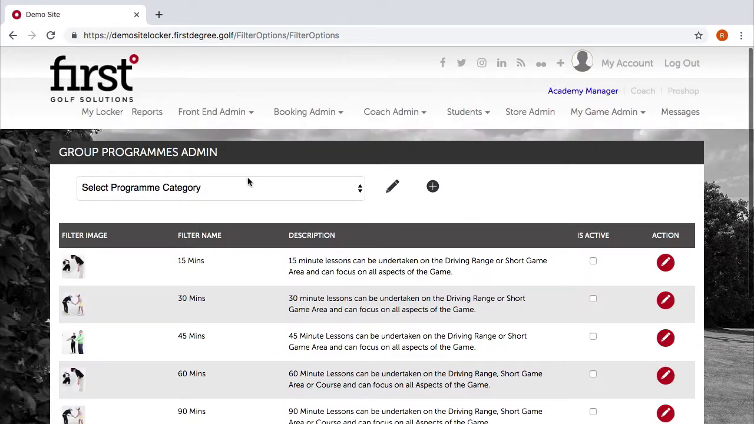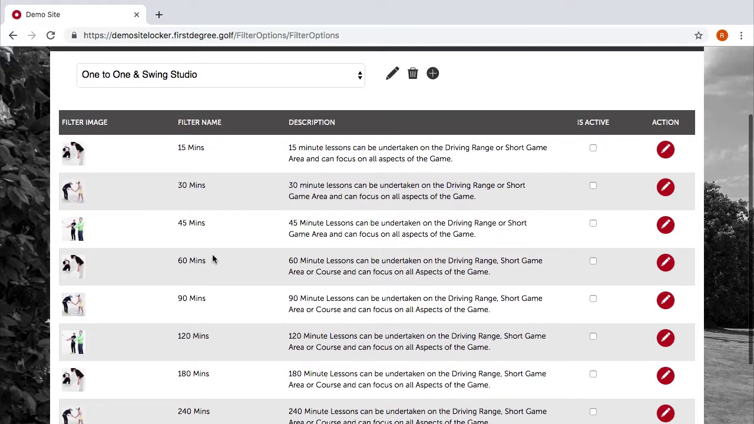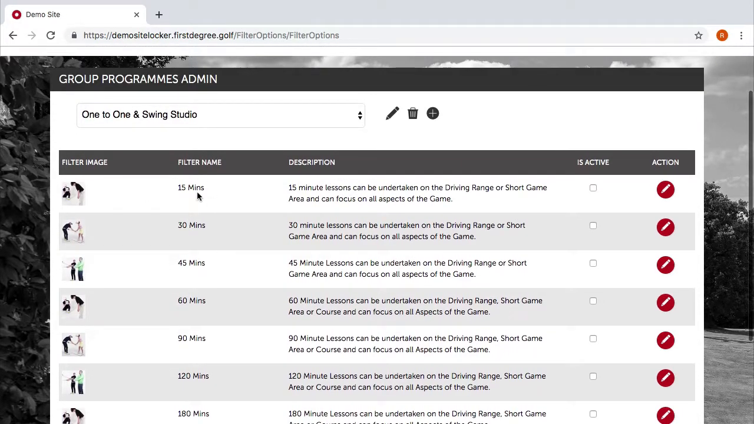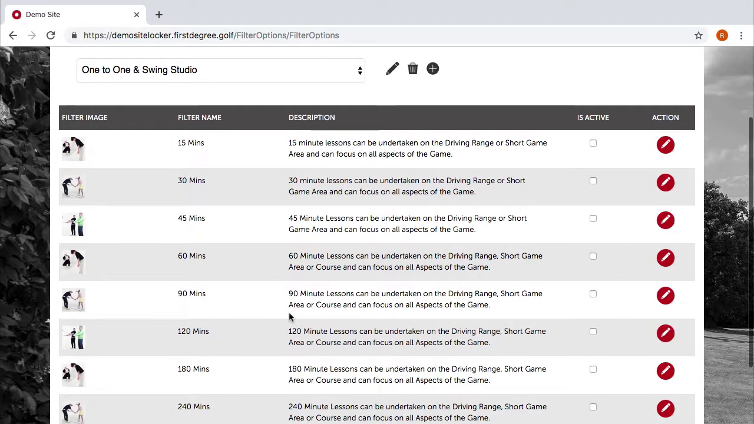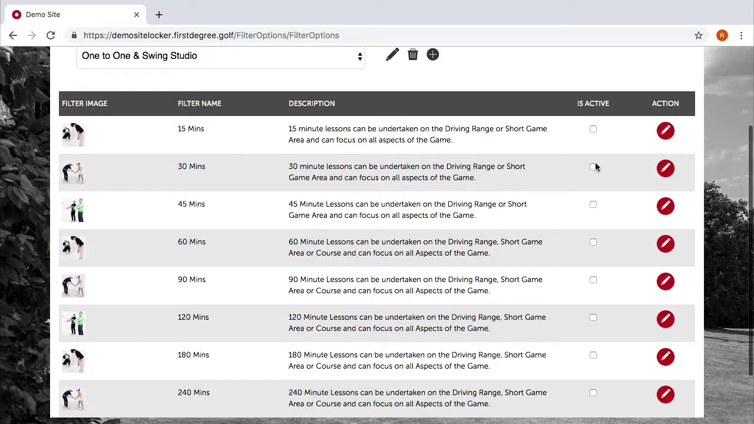And we'll go back again and choose our one-to-one and swing studio option. As this is a one-to-one option, what we now have visible is a number of filters, and the filters relate to the lesson time that a customer can book with a coach. So we need to choose the lesson times that we want to offer, depending on the options our team or yourself is offering. And I'm going to go ahead and offer some pretty standard options.